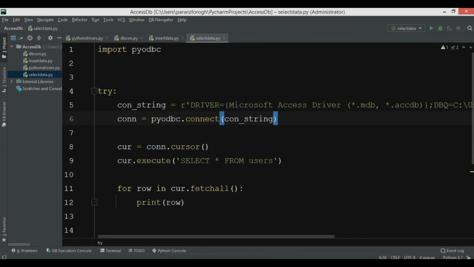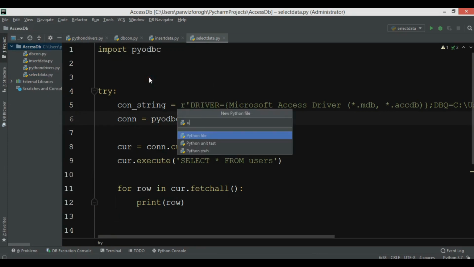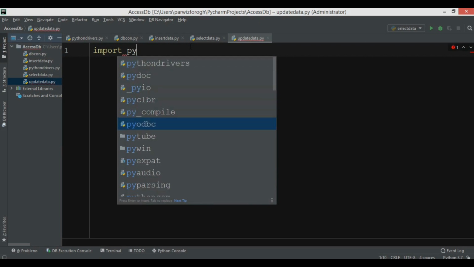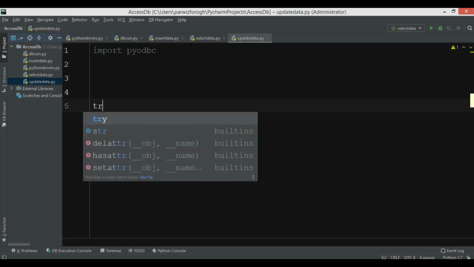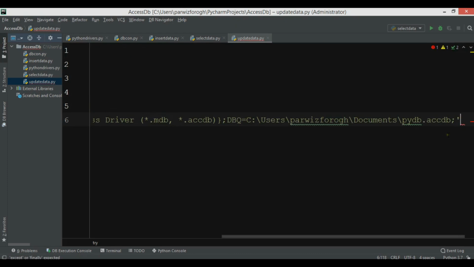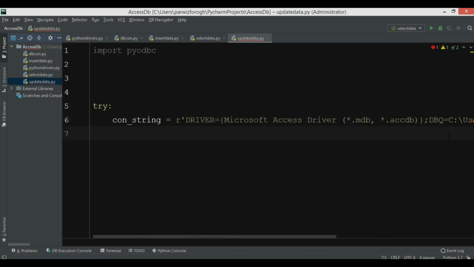Now we want to learn about updating data. Now, how you can update data. Let me just create another Python file, and this is update data. We want to import pyodbc, and we can just create try, conString. We add our database driver and database path, and we want to create a connection. So pyodbc.connect, you can add your conString in here.